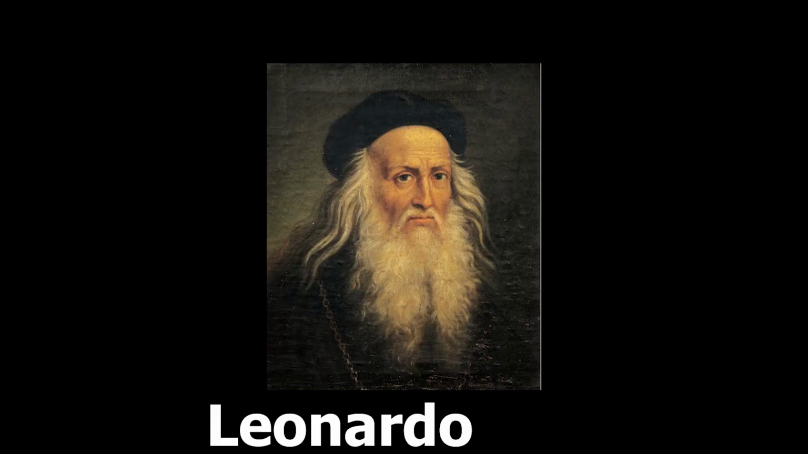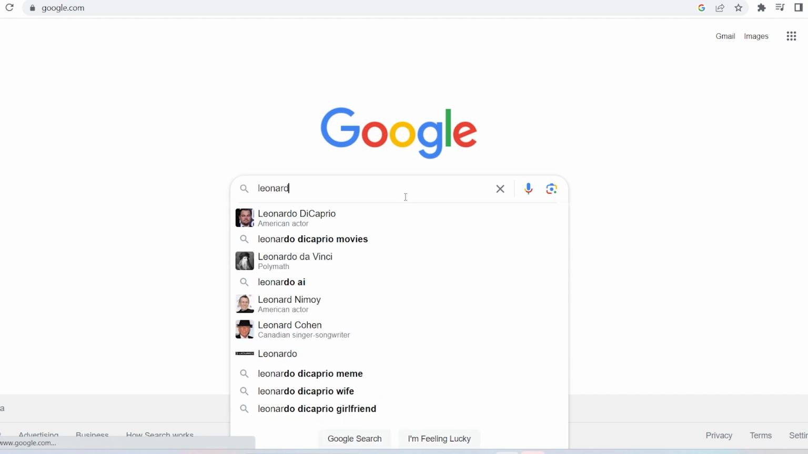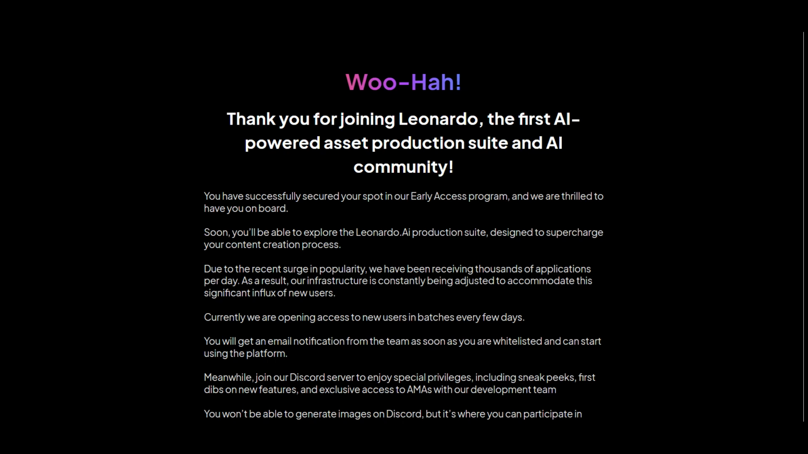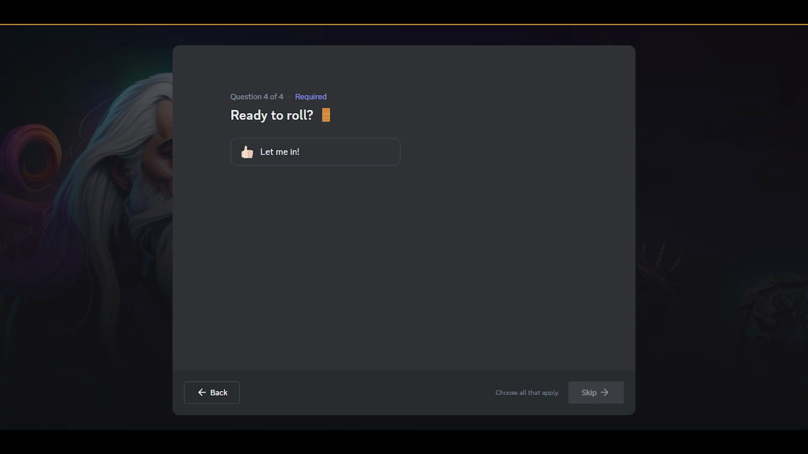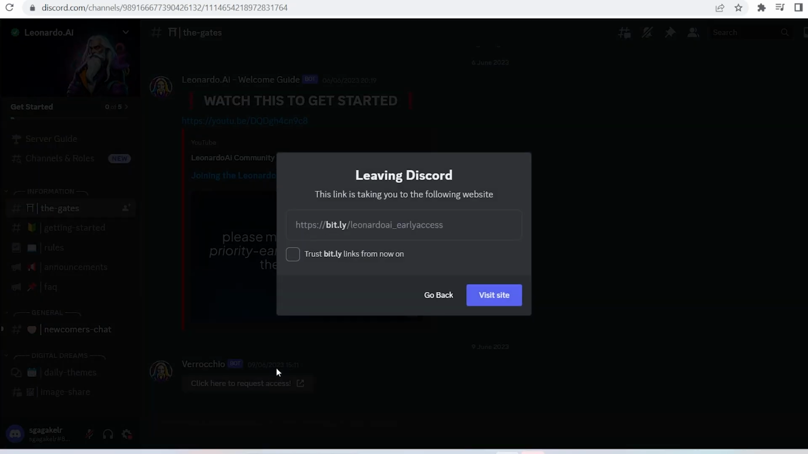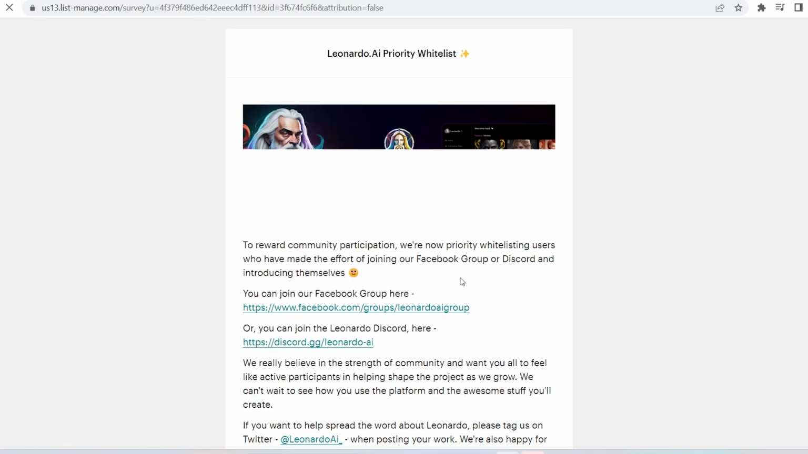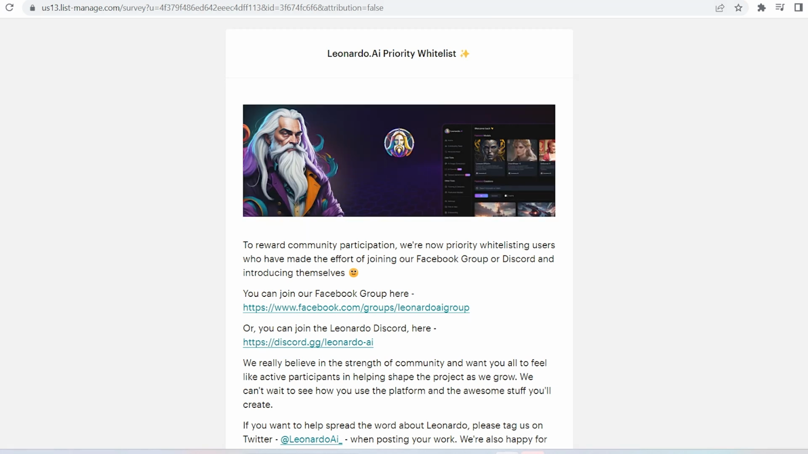Step 1. Unleash the power of Leonardo AI. To begin, visit leonardo.ai and provide your email ID. Once you've done that, keep an eye out for the Launch App button. Go ahead and give it a click. Now, you'll find yourself inside the app. Look for the button that says, I am whitelisted, and click on it. This will grant you access to the exciting features of Leonardo.ai.